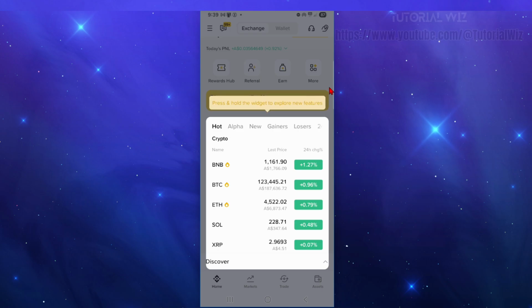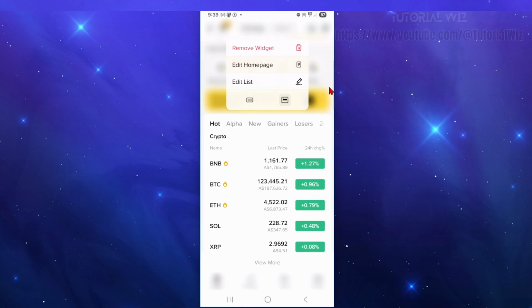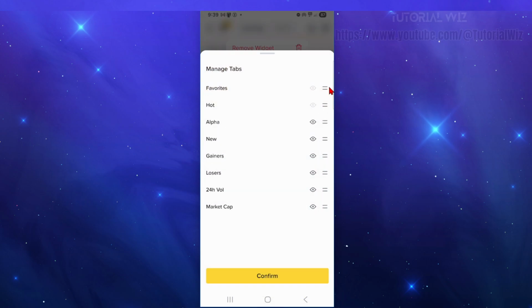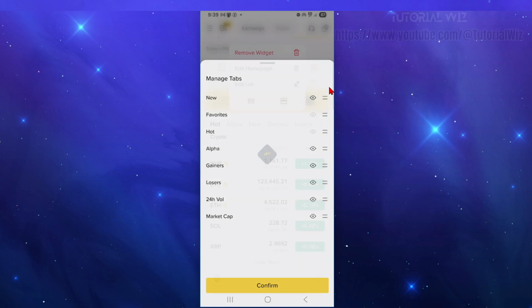And now, as it states here, you can press and hold the widget to explore new features. I want to press and hold the widget. Then it'll say edit homepage, edit list if you like. So if you want to edit the list, you can. So if you want to edit this list, move things around, you can go ahead and toggle things on and off like so. And then you can move things by clicking and holding and just dragging these down like so. So if you want new to be up top, you can then click confirm.